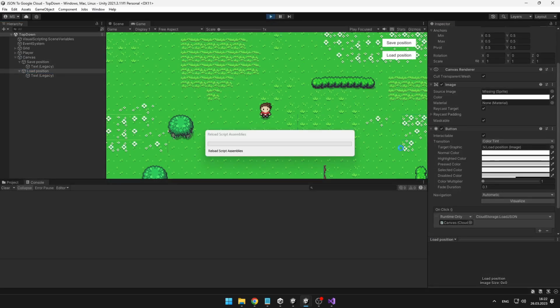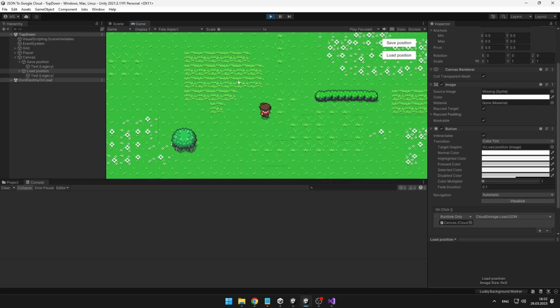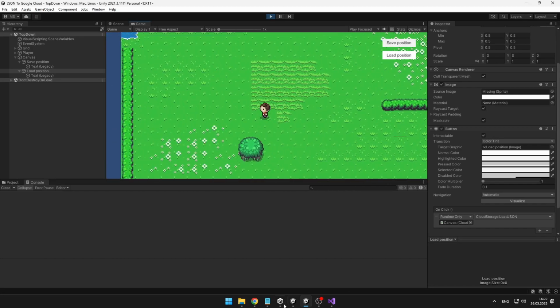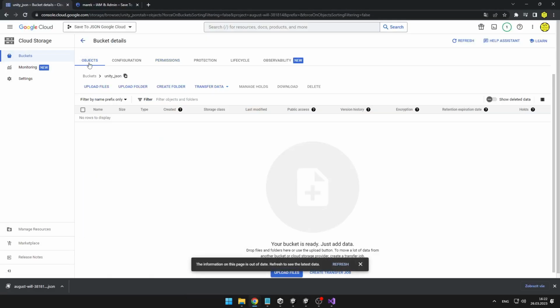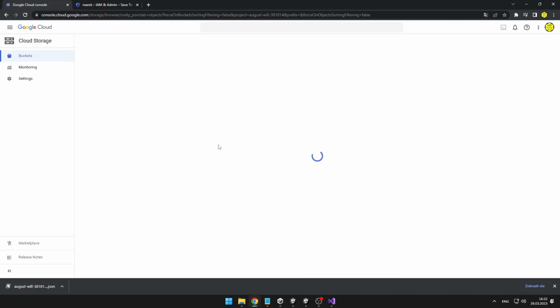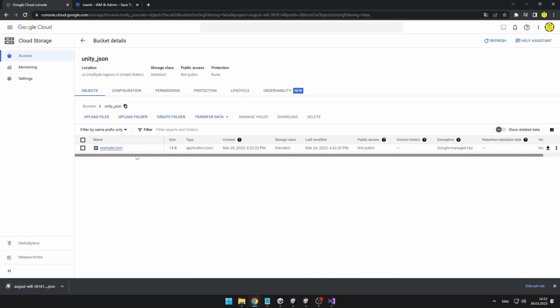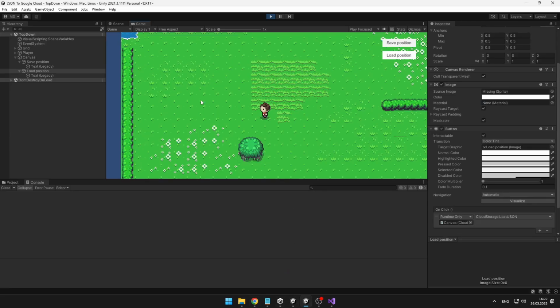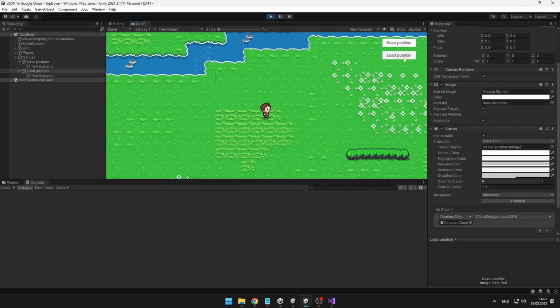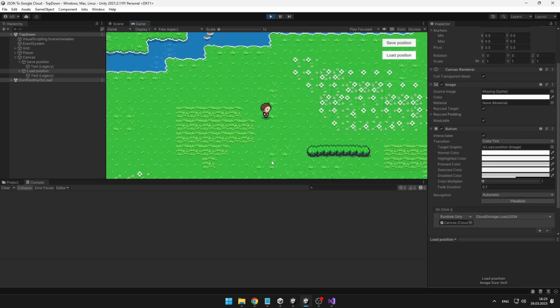Now we can try to run the game and see what will happen. So now we can try to save the data. And when we go to Google Cloud and the bucket, you can select Objects, refresh the page. And now here you can see the JSON file that we have named example. And we can just double-click it and open the URL. And yeah, here you can see the data that I have saved, which is just some player position. And obviously in Unity, again, I can just click Load Position and it will load the position from the JSON file on Google Cloud.